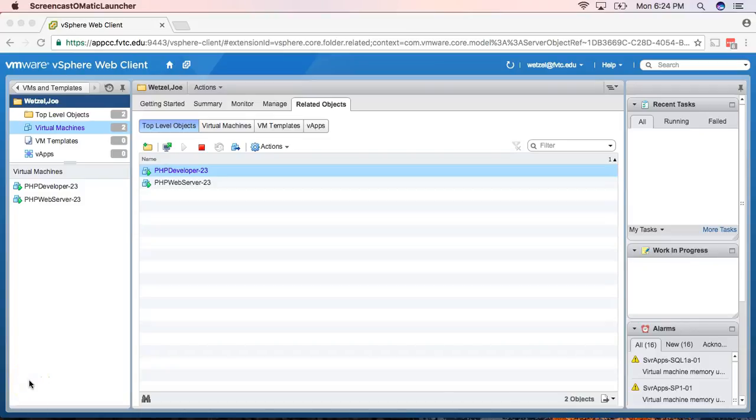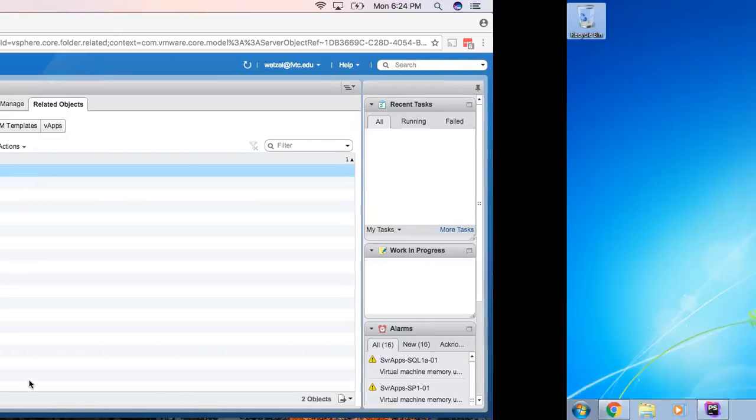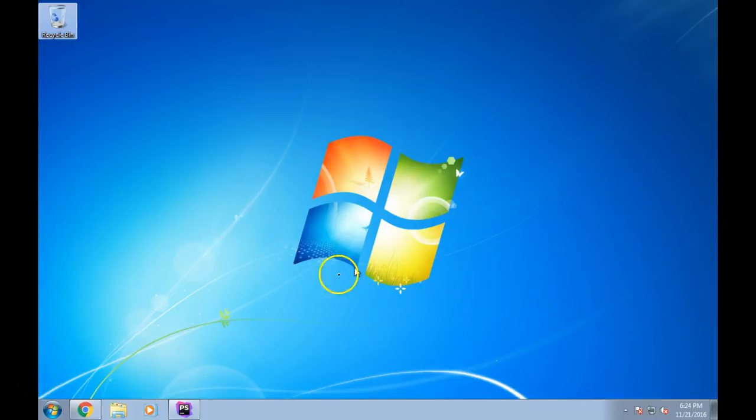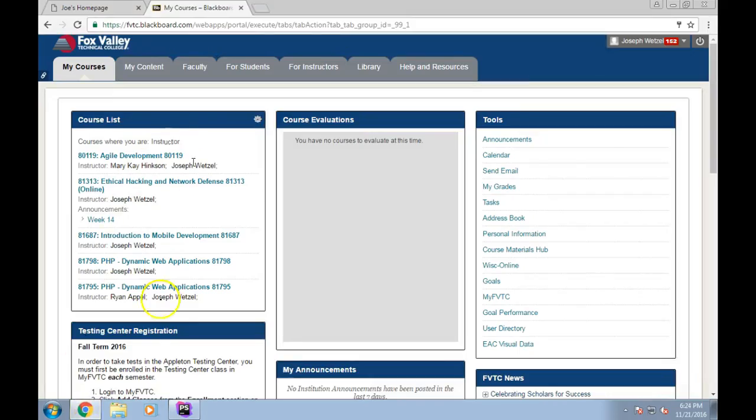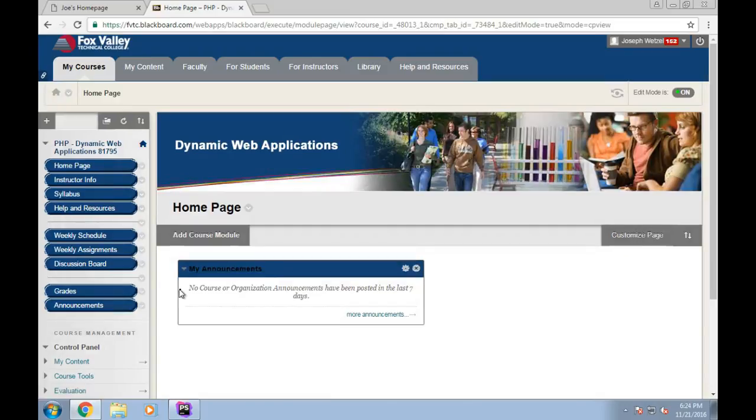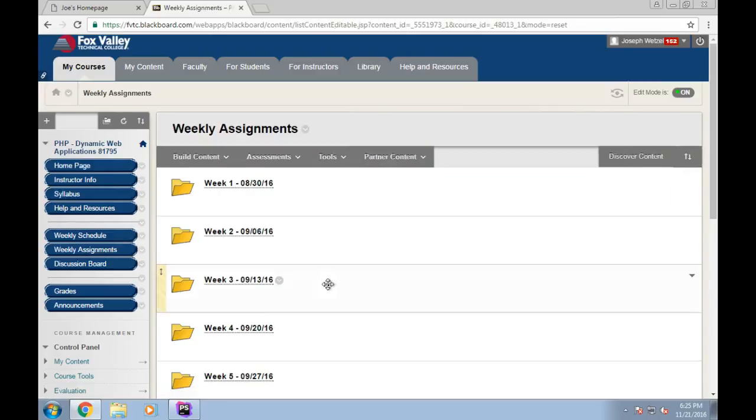Okay, so this week what we want to do is boot into our virtual machine. Once we're in our virtual machine, we want to go onto the browser within it and log into Blackboard. From within Blackboard, we want to download a couple of files in this week's assignments. So I'm just going to download 3 different files.